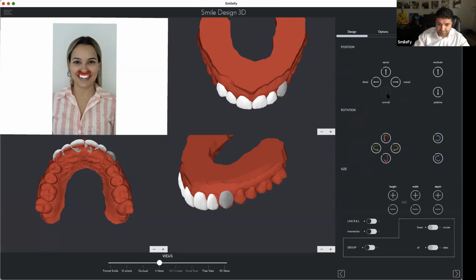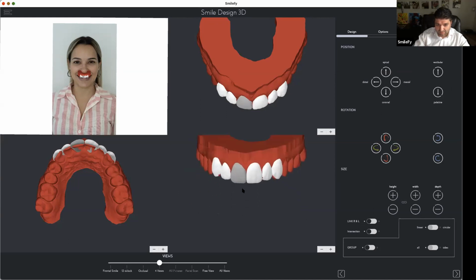So I adjust a little bit the position of the rotation, and it's more palatal. Let me see. Yes, in the occlusal view it looks pretty good. Oh, let me see the rotation a little bit more, the tilt. It's okay. I see the rotation of the centrals can be a little bit adjusted. Now it looks nice. I think it's okay.